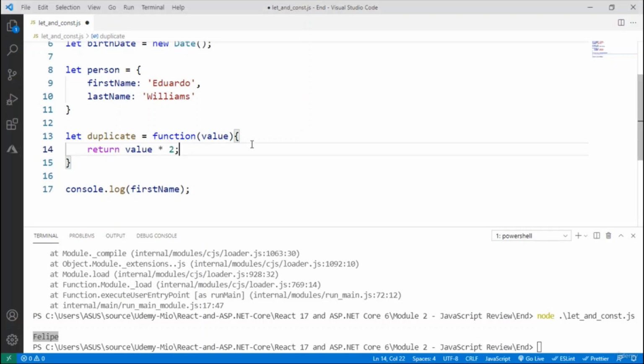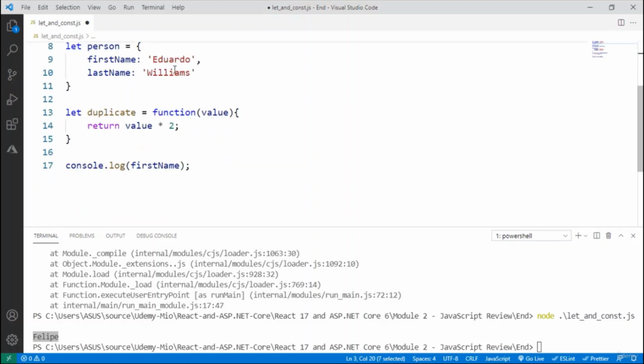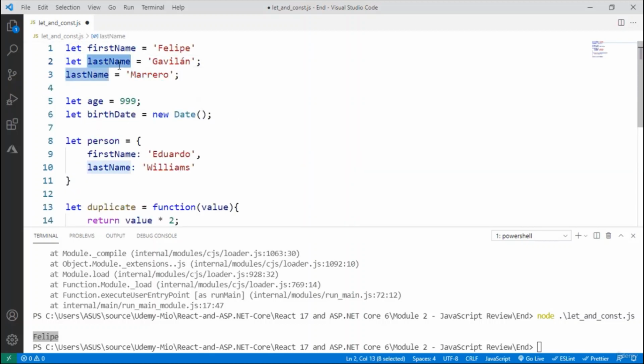Now besides let, we can use const. With const we can define constants. So with a variable we can have a value that will be variable, which means that it can be changed, like this last name that I have here, which has its first value as Gavilan and then it is edited to Marrero. But if I wanted to have this unchangeable, I can use const.